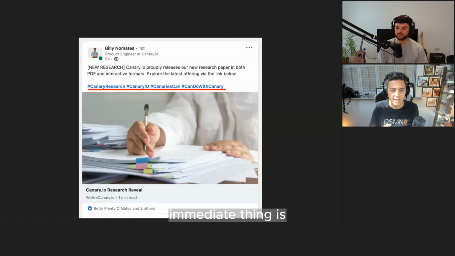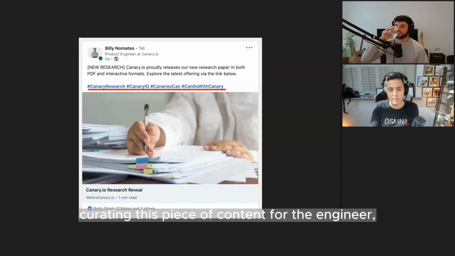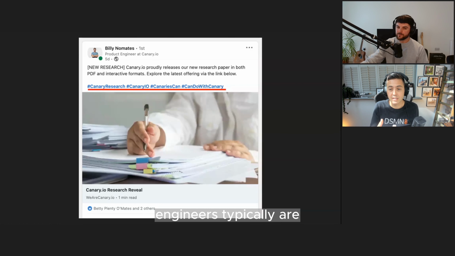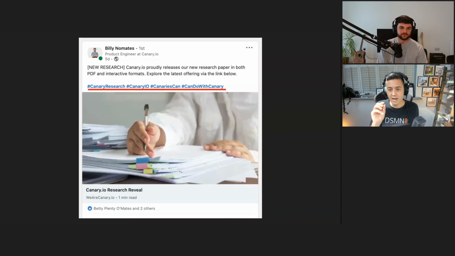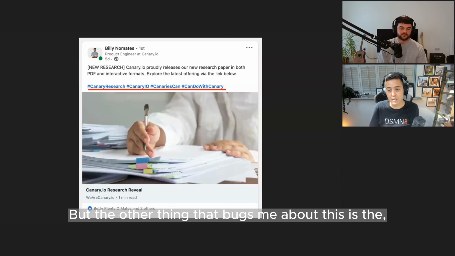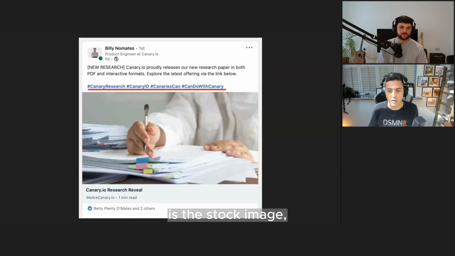Well, the immediate thing is obviously removing the "new research." And if we're curating this piece of content for the engineer, engineers typically are analytical people and we're sharing research. So you might say, as an engineer, I love sharing data-driven insights. That would be something like that as my scroll stopper. Yeah. And then you can go into, we released this research. But the other thing that bugs me about this is the stock image.